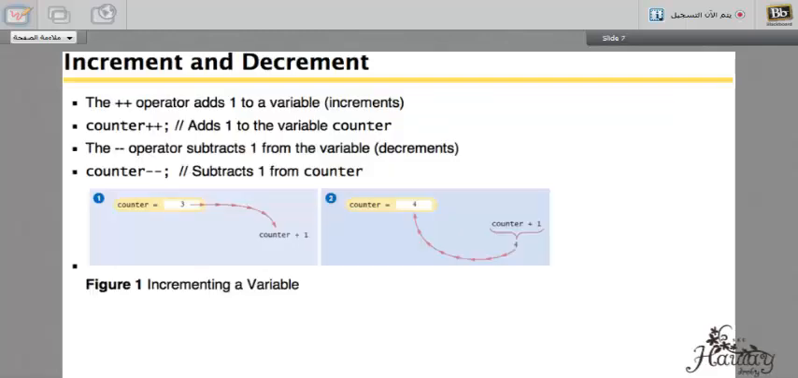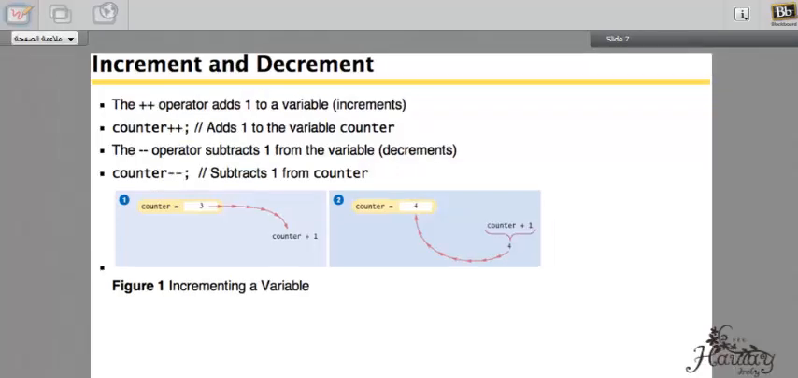Right. We also have, for example, increment and decrement, which we've come across in the past.